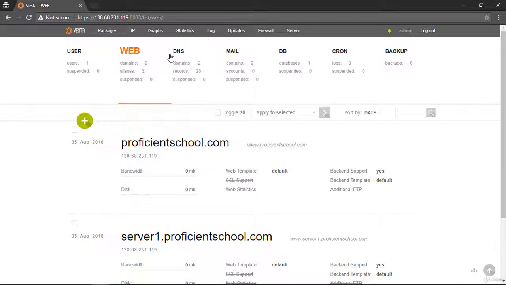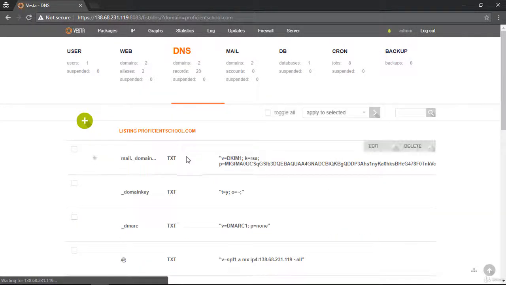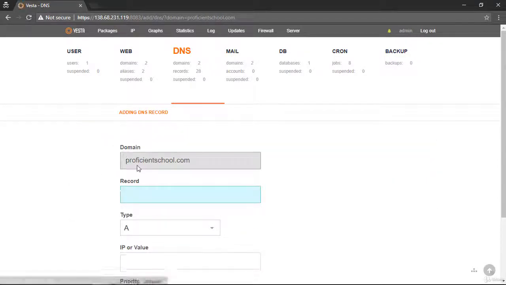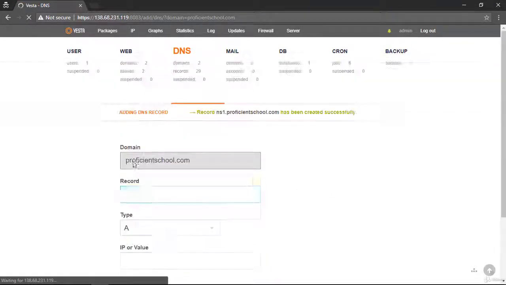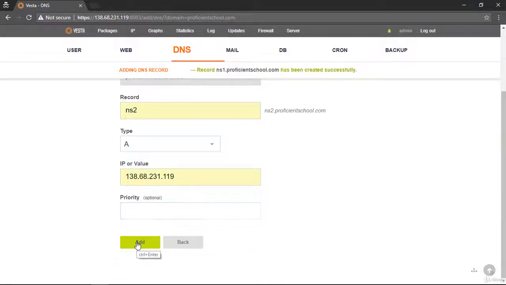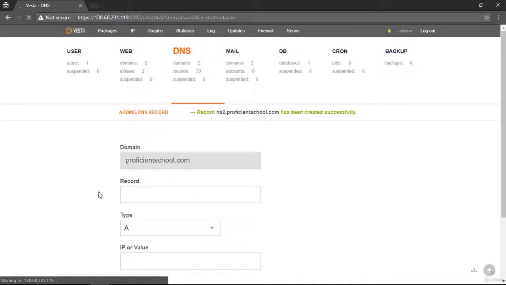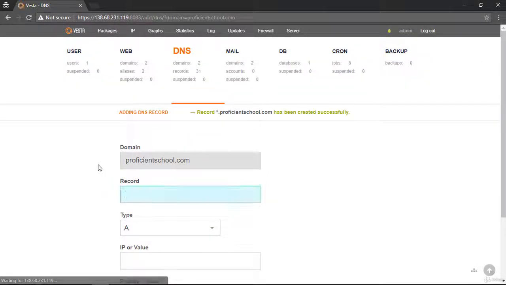Now that we have added it, let's go to the DNS and create the NS1 and NS2 records, as we did in the last lecture as well. NS1, paste your IP address here, save it. Create the NS2 record, same IP address, just click on save. Now just add the wildcard record and just click on add.